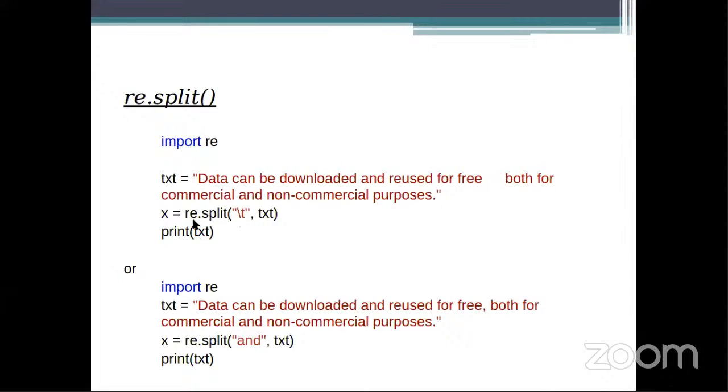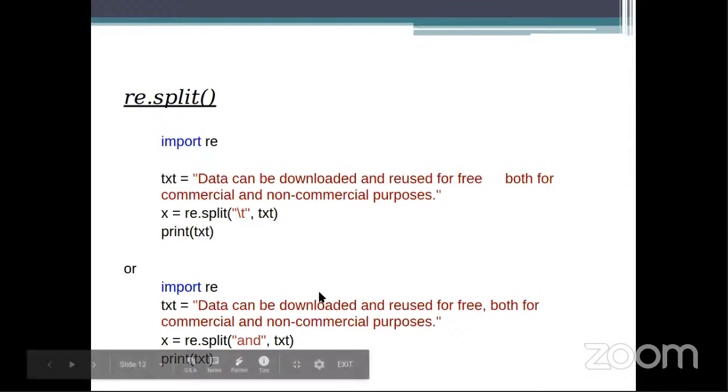So when we want to split the string with the tab option, we use re.split and give the pattern \t. When re.split finds \t, basically the tab-separated space, it automatically splits into two sentences.